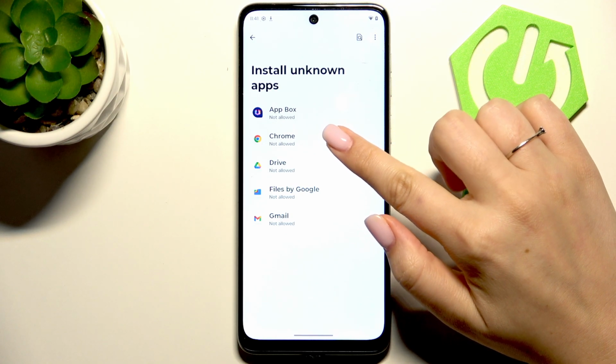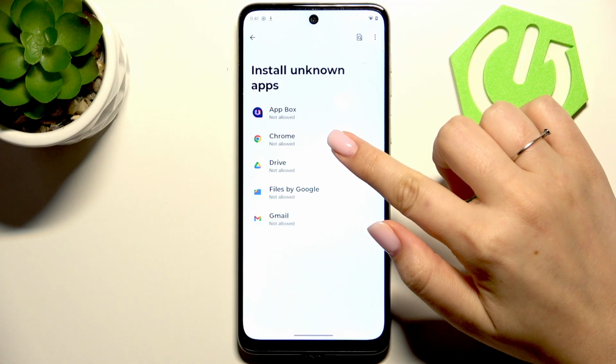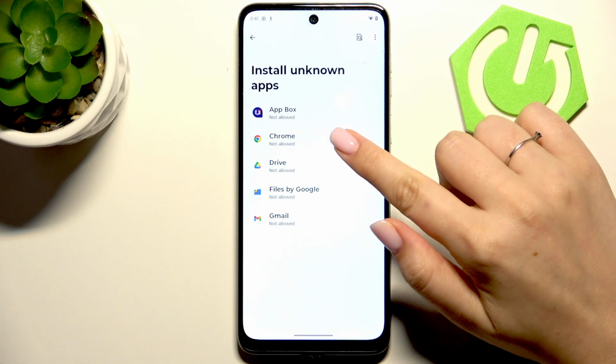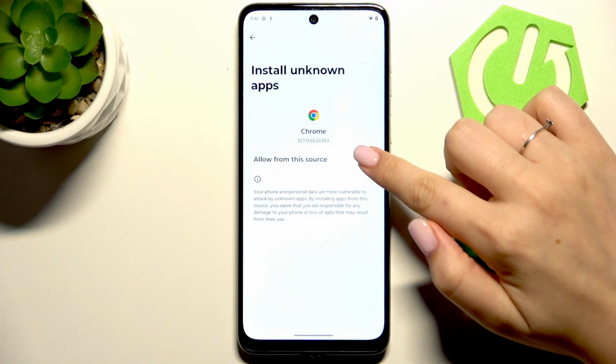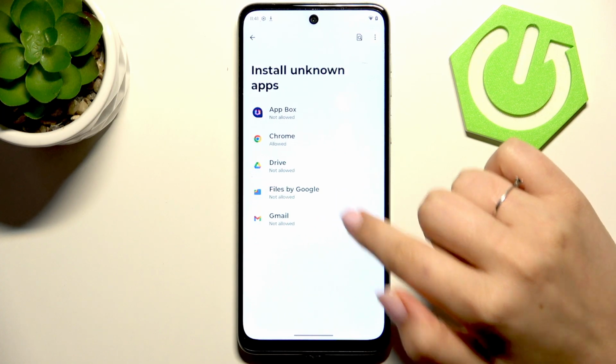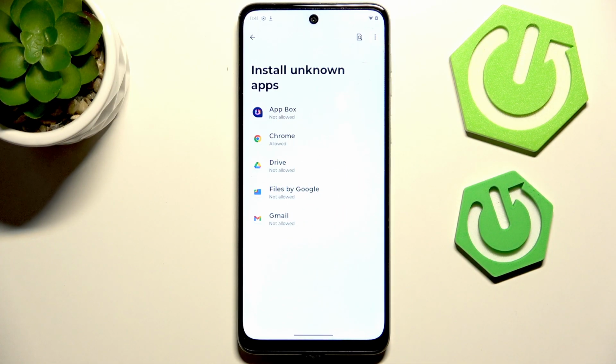So let's pretend I'd like to download the app from Chrome. So let's tap on it and tap on the switcher next to it. And after getting back, you can see that Chrome is now allowed to install something.